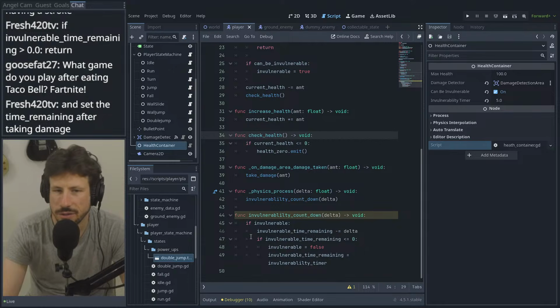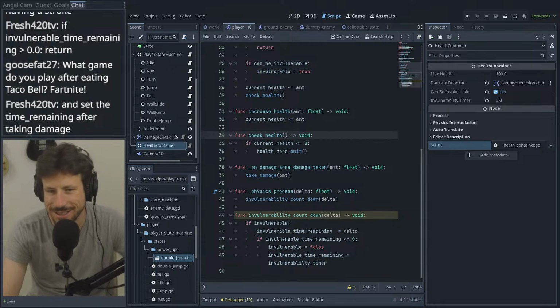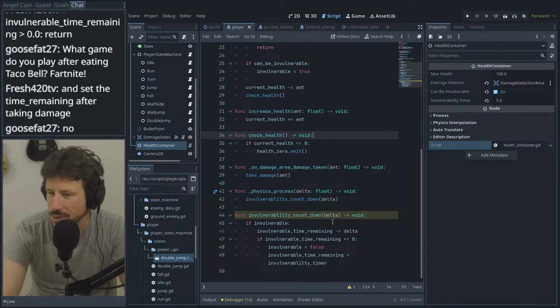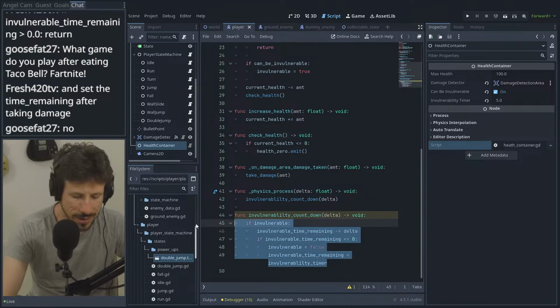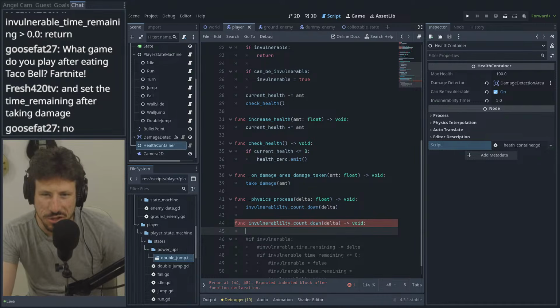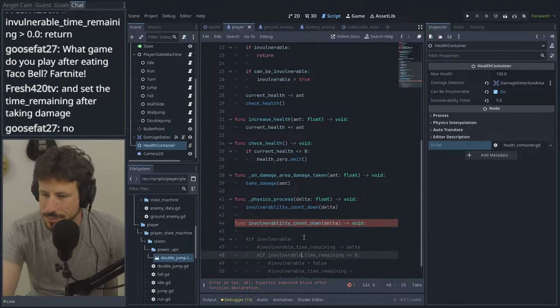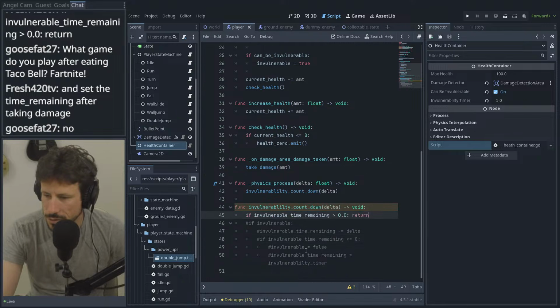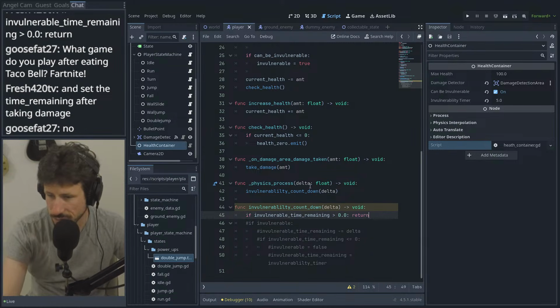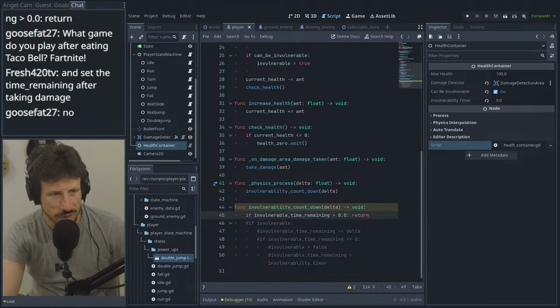Okay, fresh. And then set the time remaining after taking damage. Alright, what do you want me to do? Yeah, like I'll comment out my atrocious code. I'll let you drive. If invulnerable time remaining... This is what you want, right? You still have to subtract it, right? Is this what you want me to do?